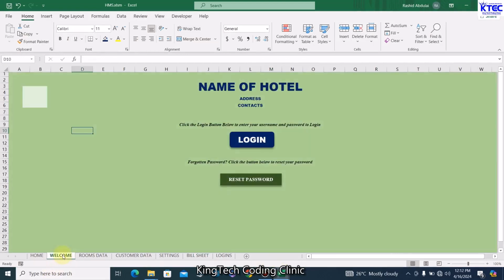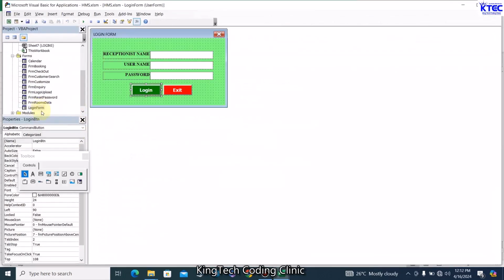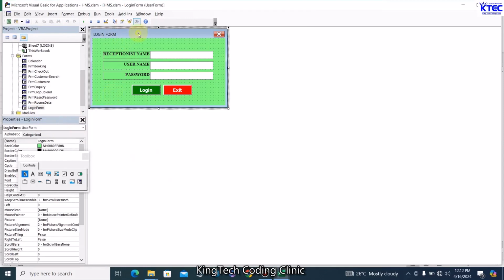What I'm going to do is go to the welcome page now, and let me go here and let's double click on the login form, and then let's make sure the form is selected. After that, make sure the form is selected, then you copy the name.